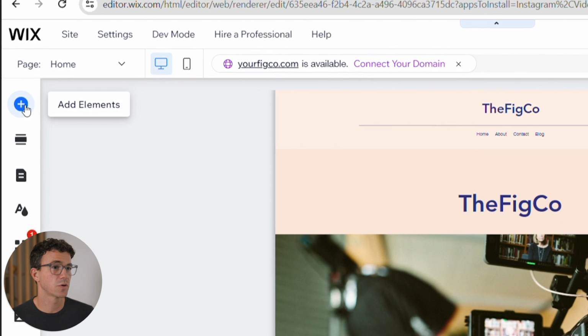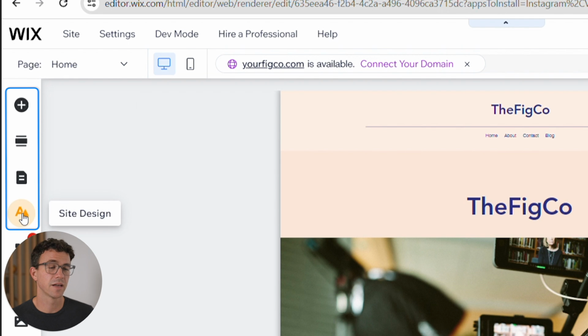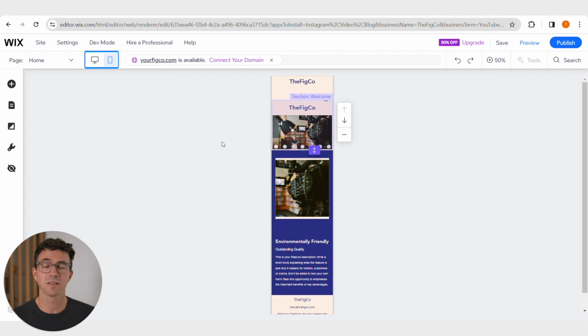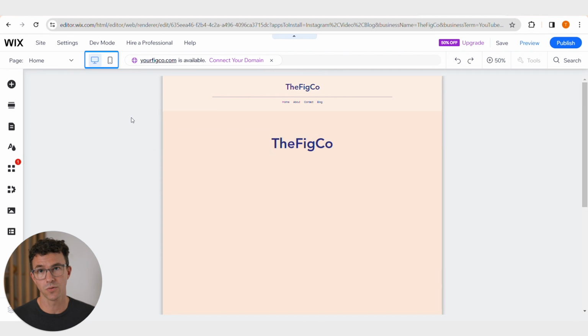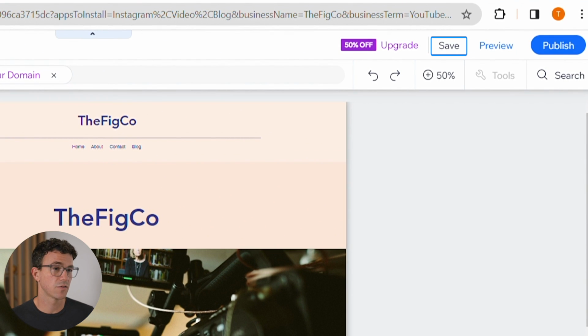On the left side, you can find the menu to add elements, sections, pages, and design the site. Here you can switch to mobile view. This is something that's important because a lot of your website visitors are going to be viewing your website from their phone. And then here you can connect your domain. And in the top right corner, you can save, preview, and publish your website once you're done.